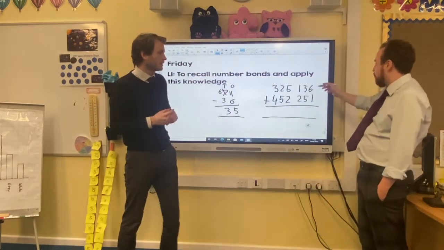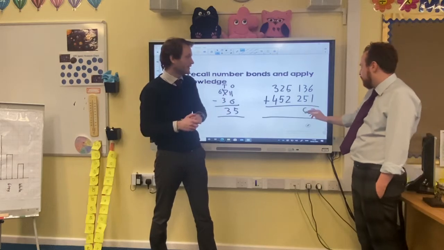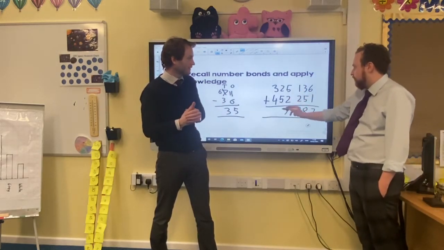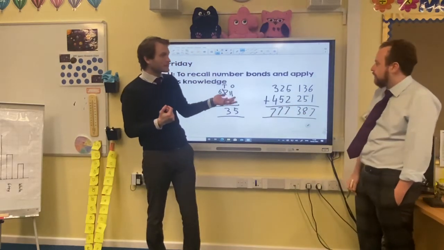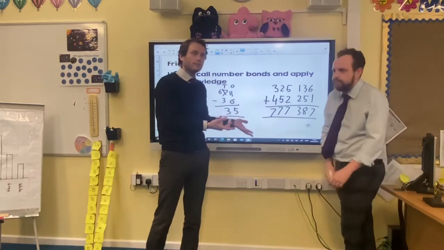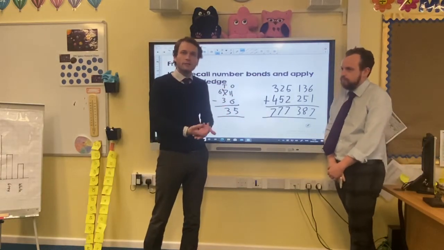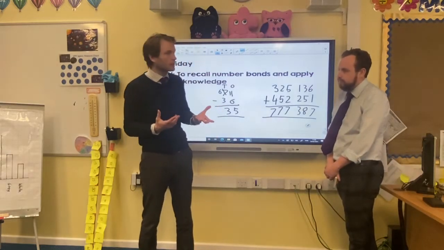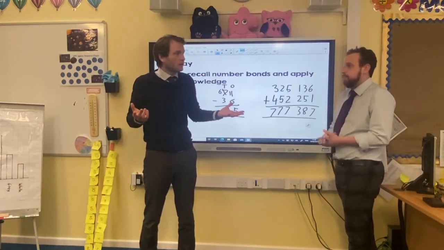But you do it in the columns. Let's do 6 add 1, 7. 3 add 5, 8. 2 add 1, 3. 5 add 2, 7. 5 add 2, 7. 4 add 3, 7. There we go. So with this, now we know column method and the work we did yesterday, it made me think knowing those number bonds to 20 is so important. And if you know that, you can basically do anything. You can solve literally any problem.